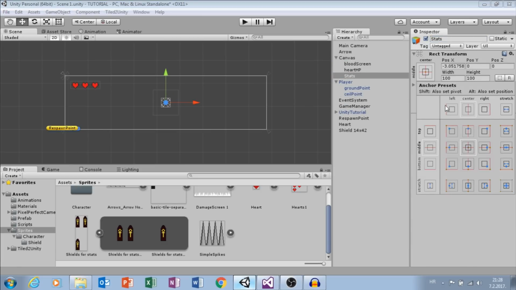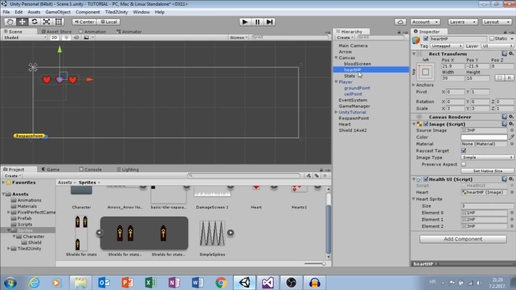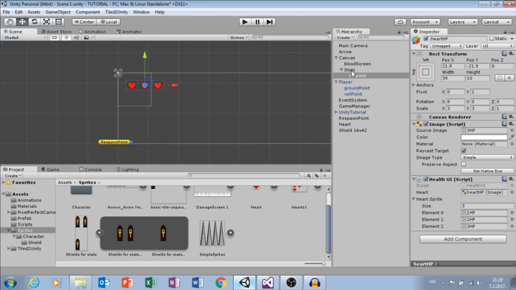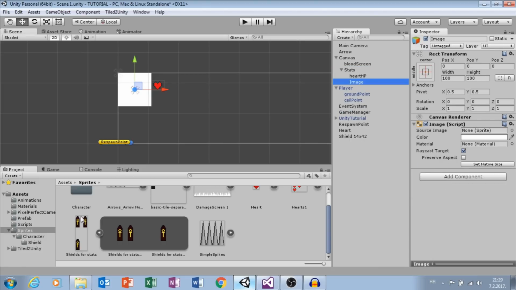I will change pivot point and position to the upper left corner by holding Shift and Alt. And now I will move my hearts to stats as child object. Now click on stats, right click, UI image.